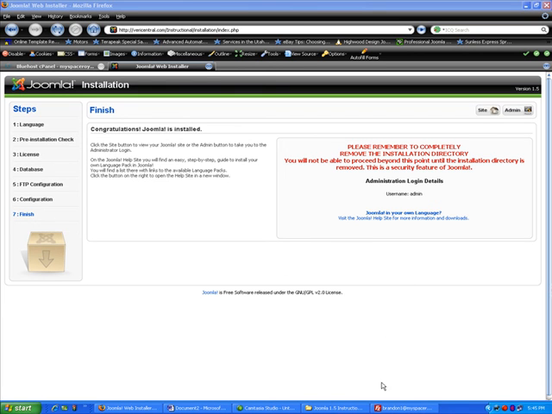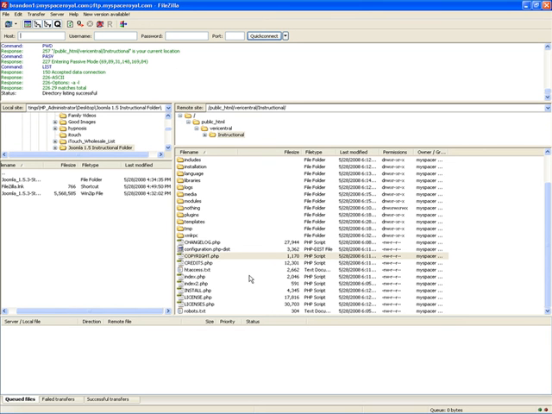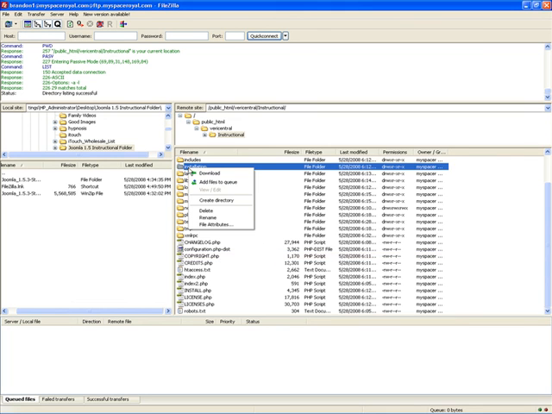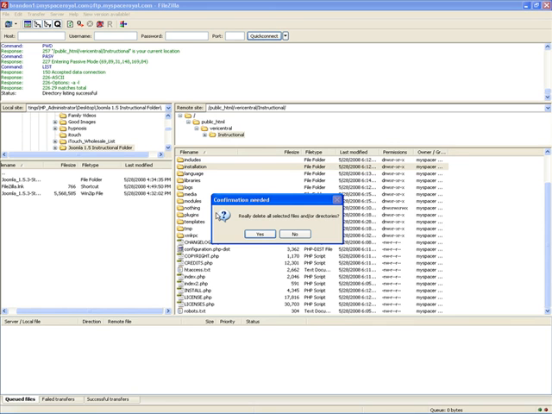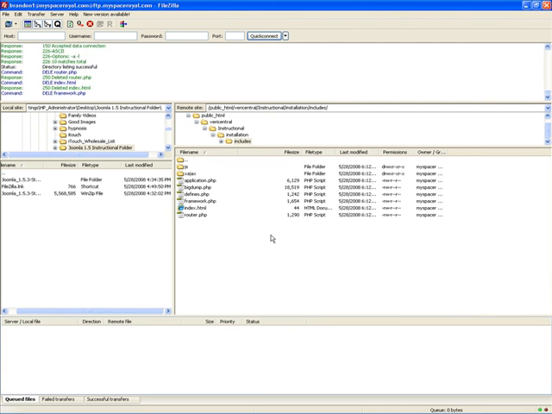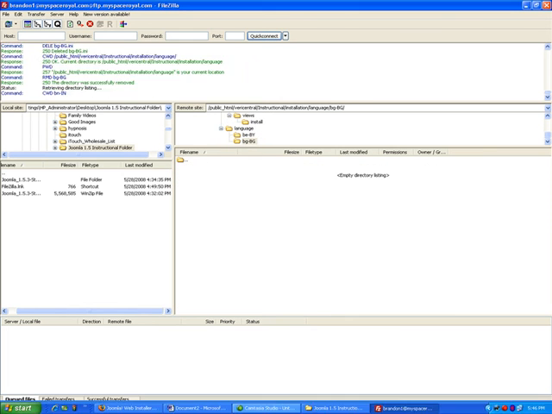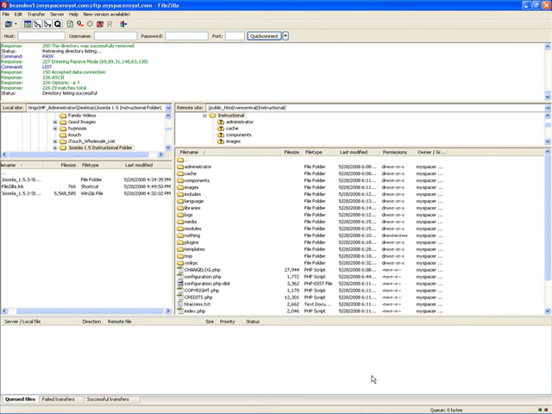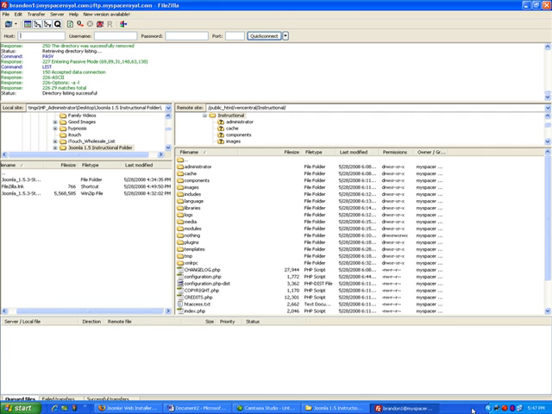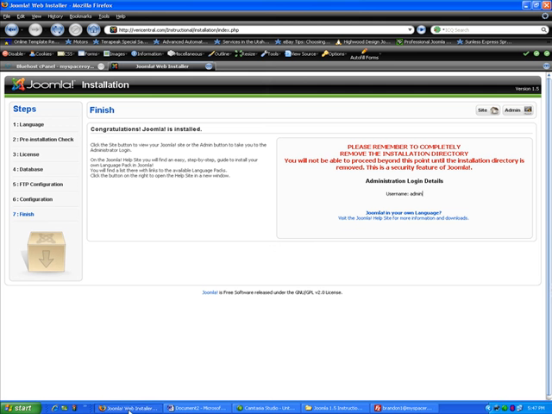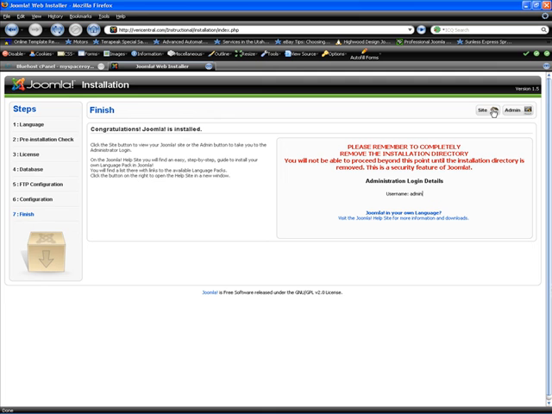Now that our installation is complete, we need to uninstall the installation directory. You can do this by going to your FTP, right-clicking, and deleting the installation directory. You will not want to move ahead until this step is complete. Once completed, open your browser and click on the Site button.